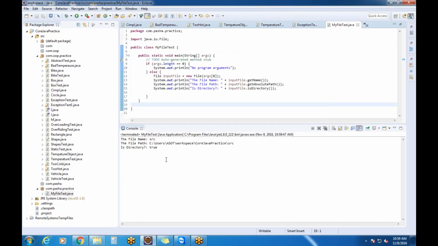So it has created a file object for you. File input file. So the name of the object is input file. So we are invoking input file dot get name that returns src, and input file dot get absolute path. It has given us the complete path starting from C drive, C colon users, sort, workspace, core Java practice, src, all that. And we just wanted to verify, is it a directory? It says yes, true. If it is simply a file, then it won't give you that.